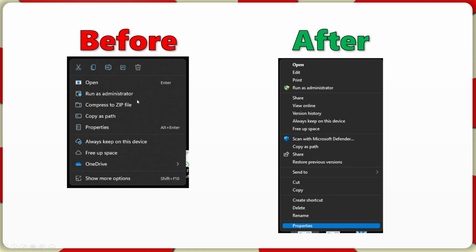On the left here is how the context menu looks in Windows 11. You'll notice it's a lot shorter. On the right is how it'll look after the change. This is something you're more familiar with.